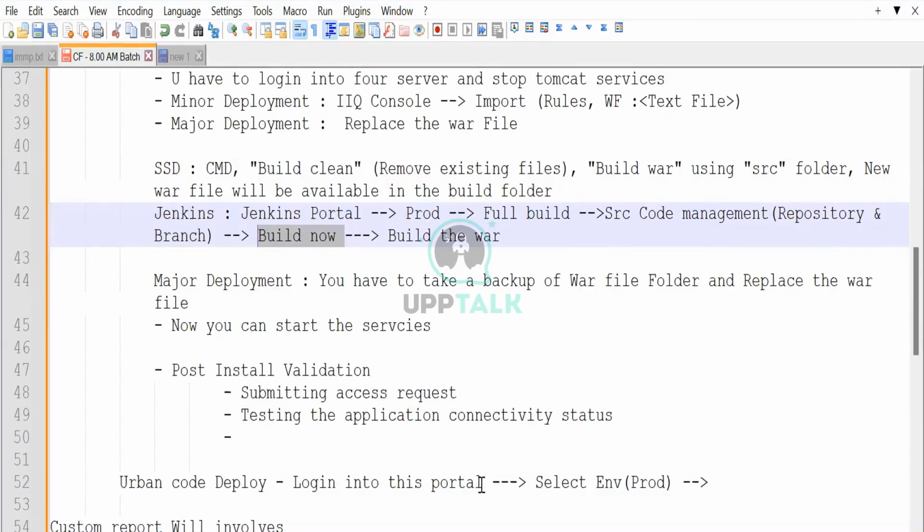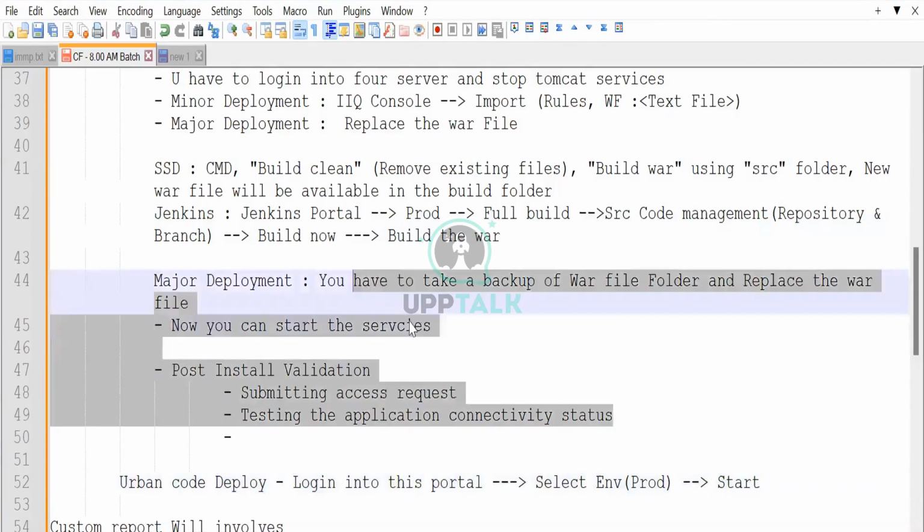No need to do this. Just log into this portal, select the environment in which you are going to do the deployment, and click on Start. It will do the deployment automatically. No need to do these manual changes like taking a backup of the file or replacing the WAR file. It's not required anymore.